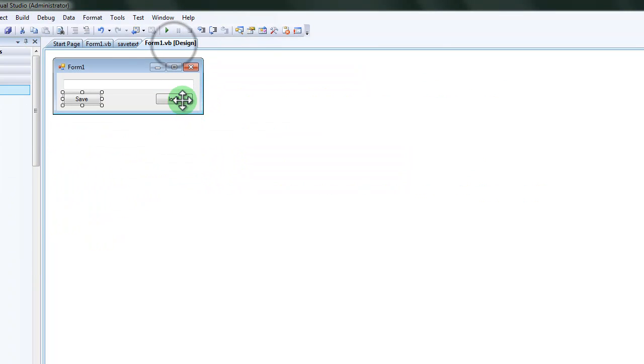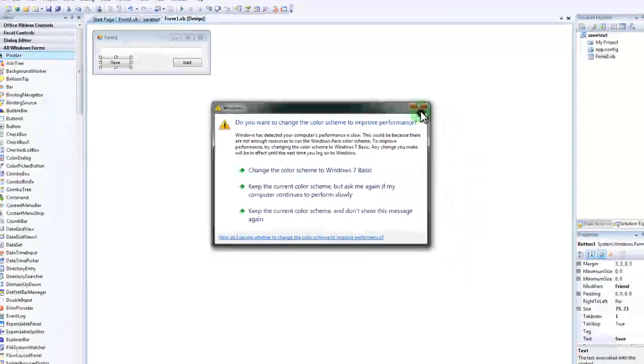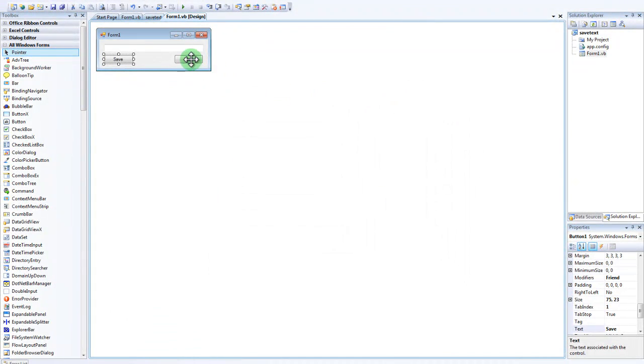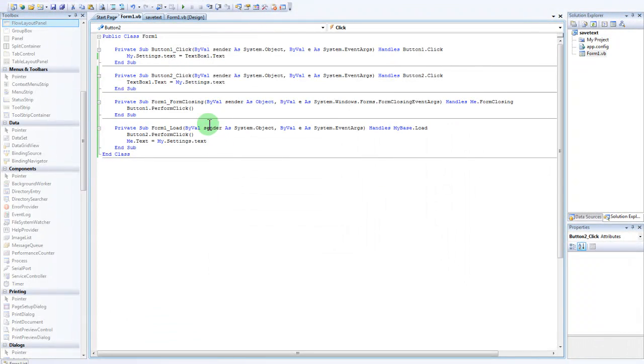So now go back to the load, and under load, you're going to put the total opposite of what you put under save. This time, you're going to do it backwards, and you're going to do textbox1.text, or button1, or whatever it may be, .text equals my.settings, and whatever you name that setting, minus text, so whatever you name that setting, BTTN text, LBL text, whatever it may be, put that in there.